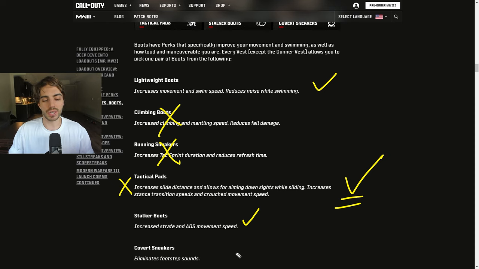And then lastly, covert sneakers, 100%. We're going to be seeing these, especially in S&D. Everyone's going to be running it just because of sound EQ. But in respawn, you'll probably see ARs running this more just because you're not going to be seeing them as quick and fast paced as those SMGs slide canceling everywhere.